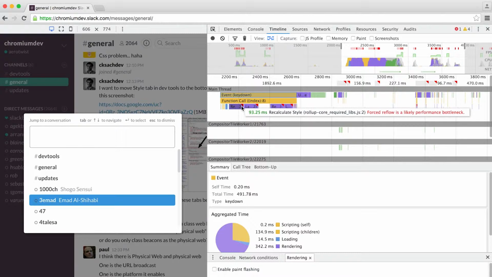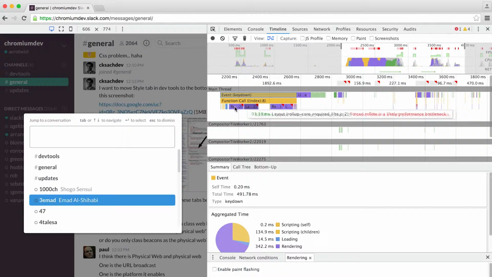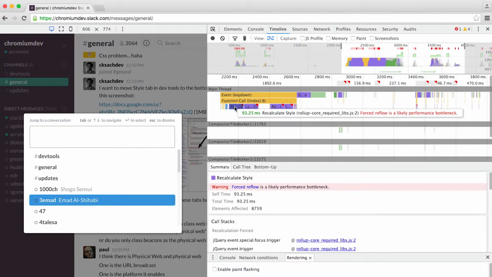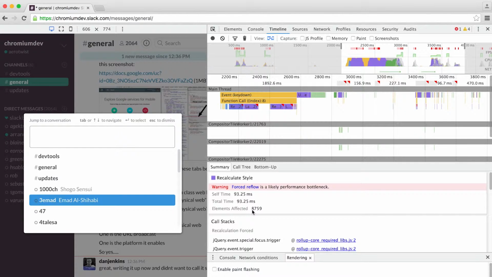Well, I see these red triangles in the corner and I see a recalc style followed by a layout. So calculating styles on the page, followed by laying out elements on the page, followed by calculating styles on the page, and then laying out the elements on the page, which seems superfluous at best. And actually, each one of these is really quite expensive. Like this first one is 93 milliseconds in calculating styles. So if we click on it, you see just shy of 9,000 elements have been affected by this style change. That's an awful lot of elements.